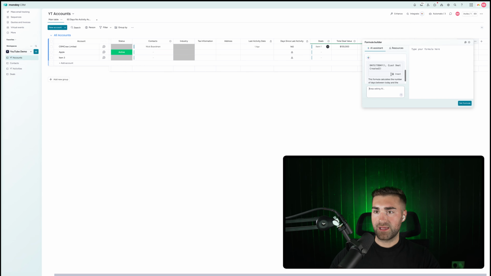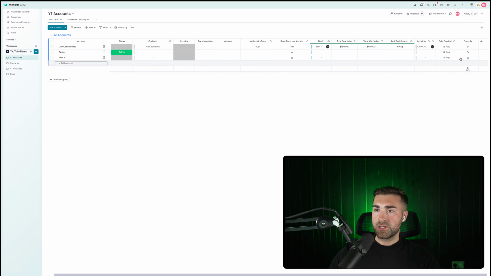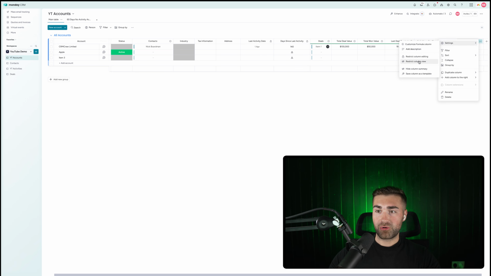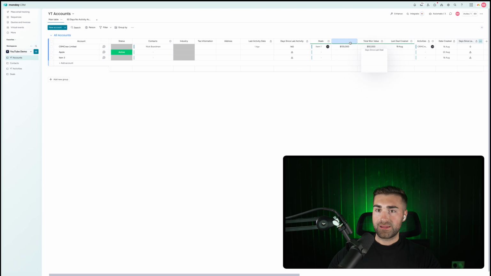And hit enter there. And then we've got last deal created, set formula. Then I could just say round to the nearest day, again using the AI feature that we have here, and then set formula. So now it's going to give me days since last deal. Now we're really beginning to get into our account management groove, because we can now see the day since the last activity and the day since the last deal.